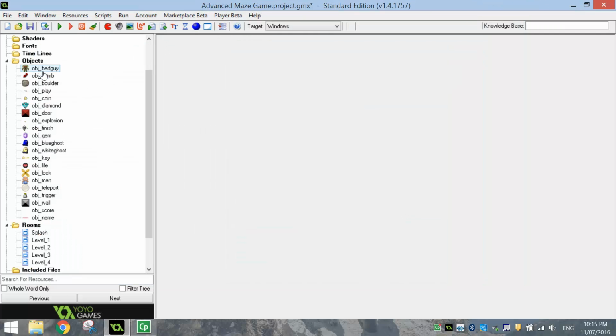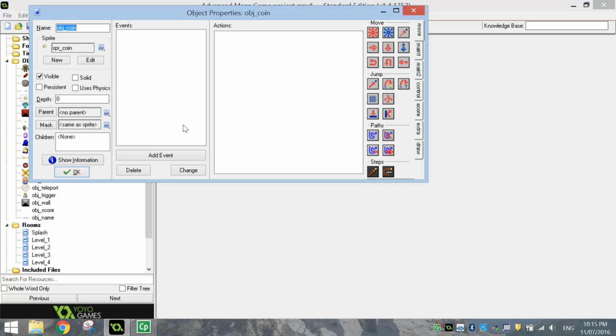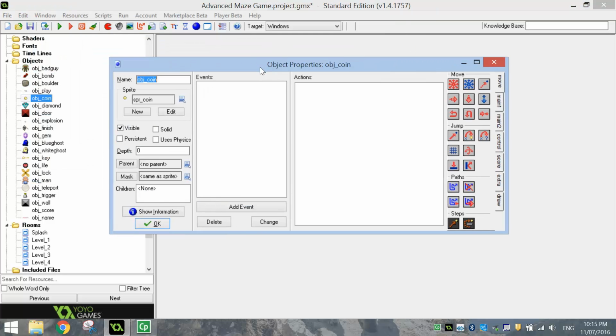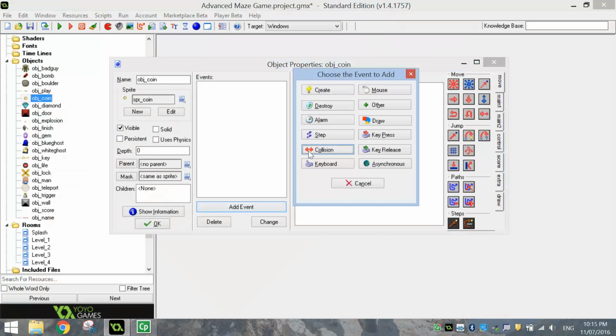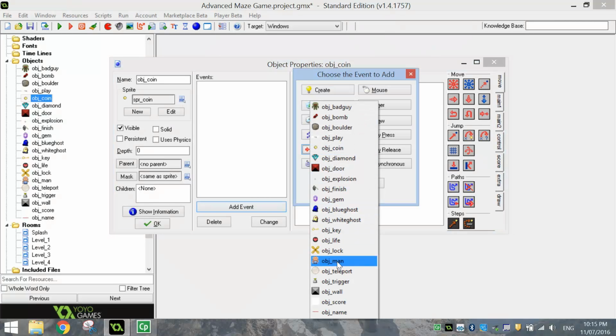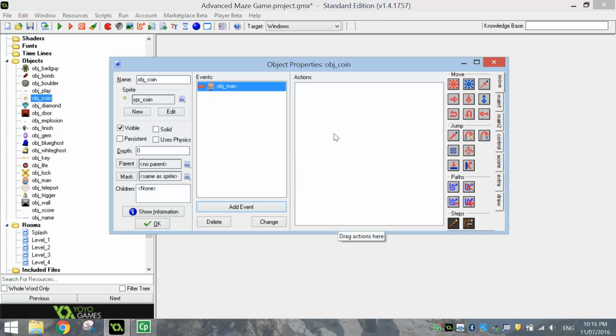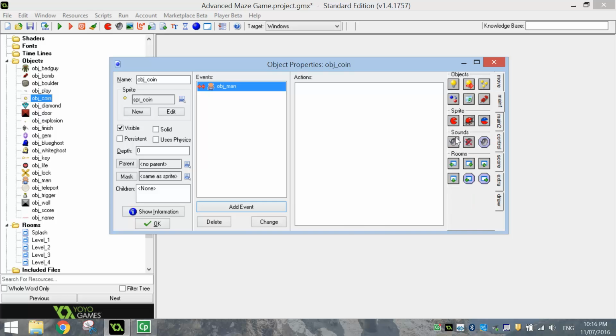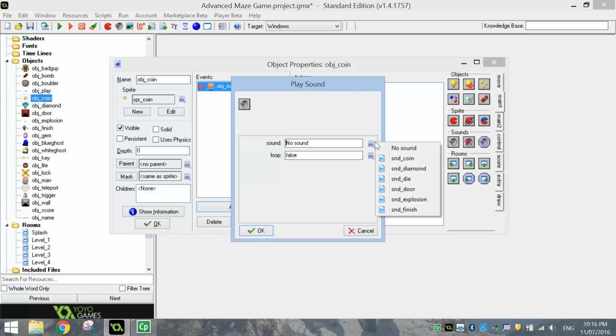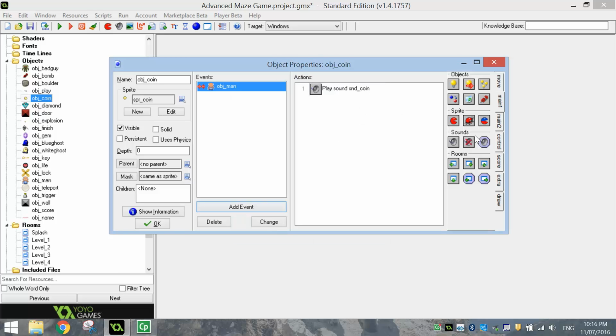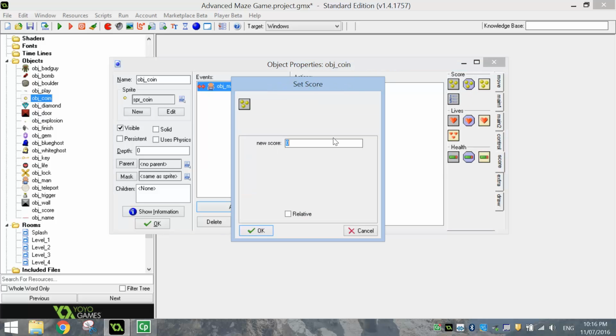So in your objects folder, look for object coin, open it up, and add in an event. The event you want is a collision with object man. It's almost the same code as what we did for the diamond actually. So when the coin and the man have a collision, in the main 1 tab, let's play a sound first of all. That sound's going to be sound coin. Loop will be false. Once you've played a sound, go to your score tab, choose the first bunch of yellow dots, give yourself a score.